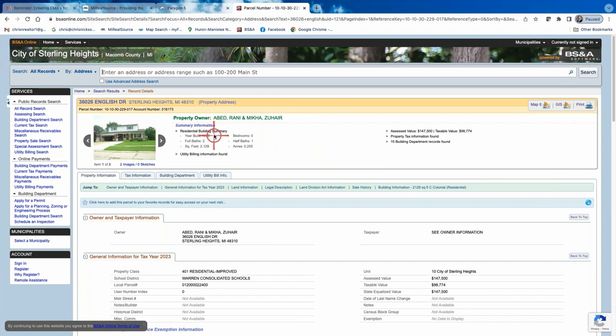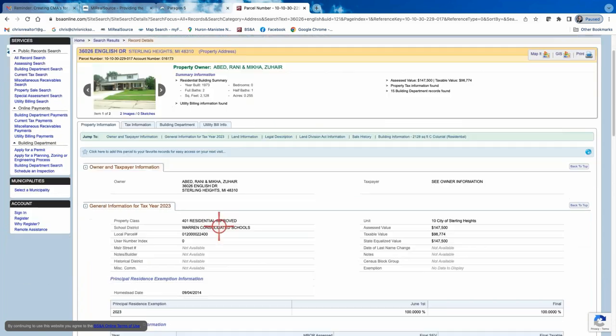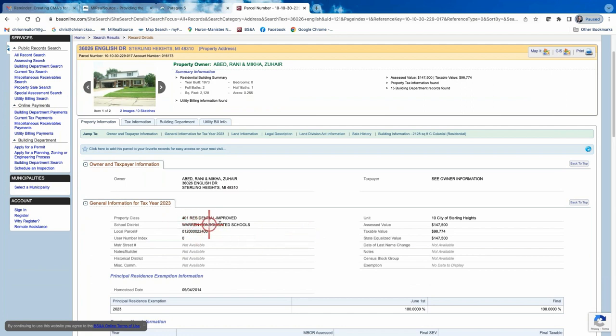Tells me the year it was built was 1973, the square footage, and some other information about that. Tells me it's in Warren Consolidated Schools. So if I am doing a search, I want to make sure, typically, you stay within the same school district if you're on properties that are near a border.